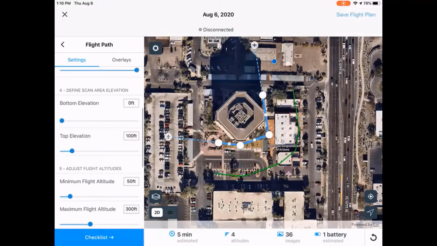Our bottom elevation, we have it at 0. It's going to record the elevation or altitude that the drone is at before it takes off, so basically saying ground equals 0. The top elevation would be the height of our building, so we could say it's 100 feet tall.